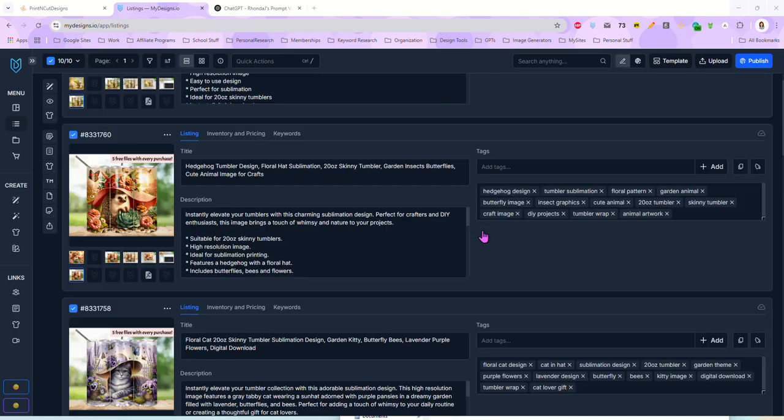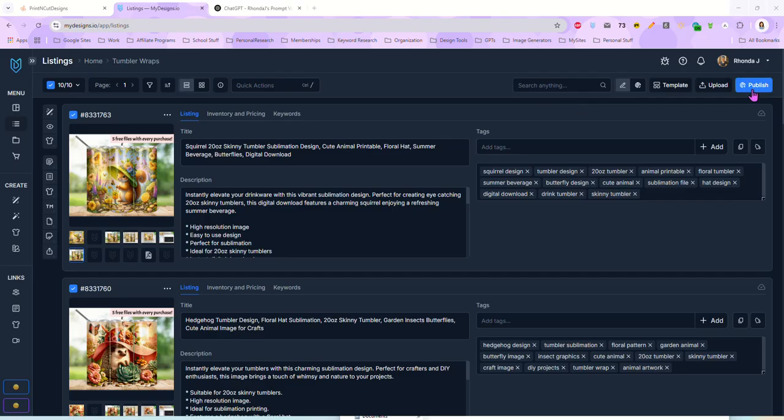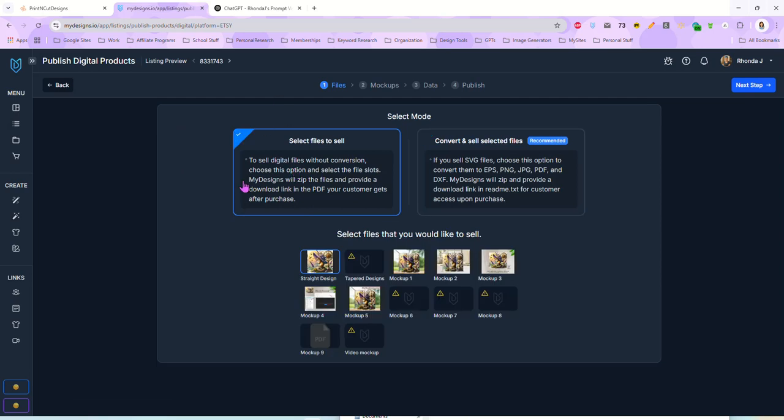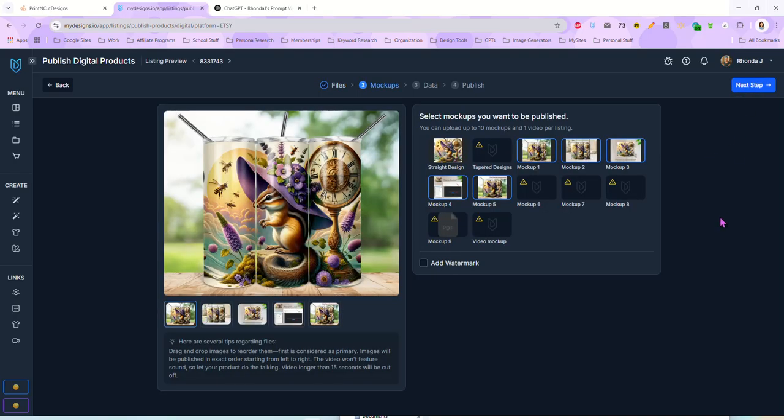So I am ready to publish. So what I'm going to do is go to Publish, Etsy, select files to sell, and I'm going to select my design. And then I'm also going to select my Mockup 9. That's where I put my PDF with the link to download their free files. So I want both of those files in my zip. When people download the zip file, it will have their image and the PDF to download their files. So then we're going to hit next step.